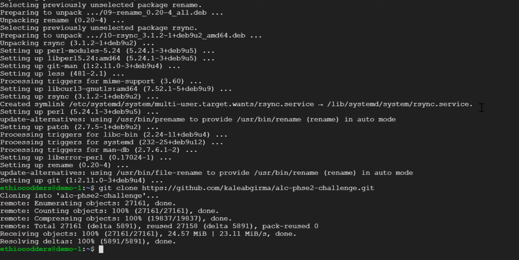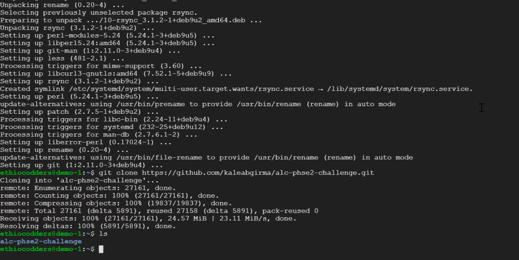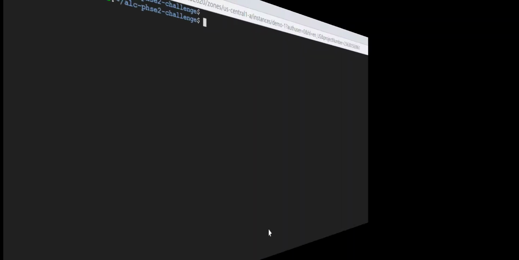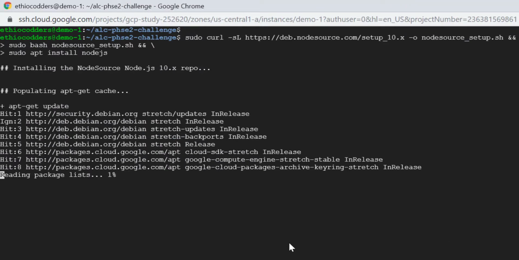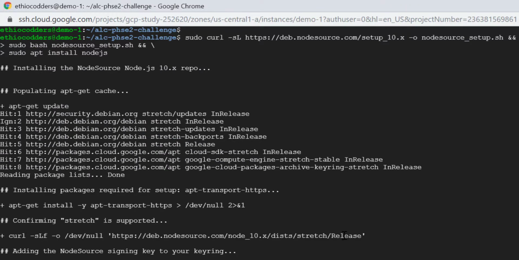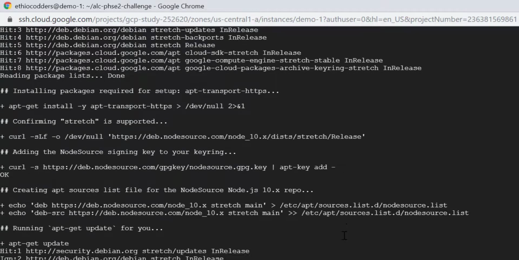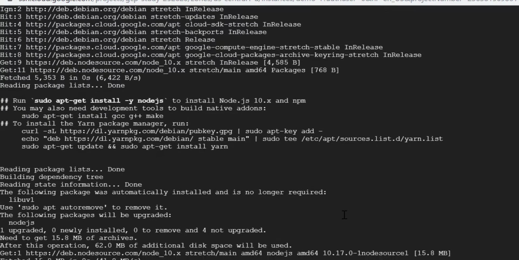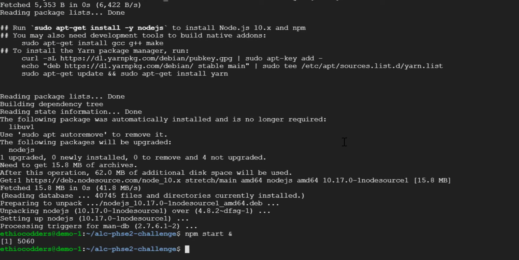When the clone is finished, check if the folder is created by running the ls command and change your working directory to the cloned project. Before running our sample project, we need to install Node.js, since the project is written as a Node.js script. Now, let's run the application in the background.